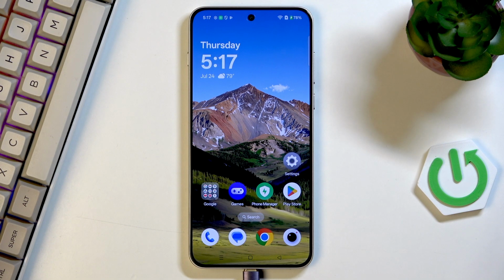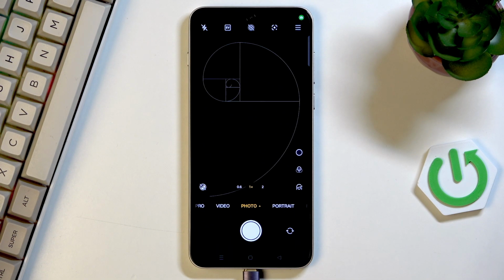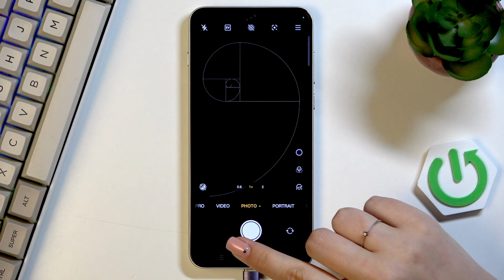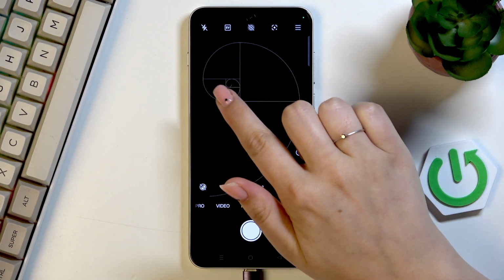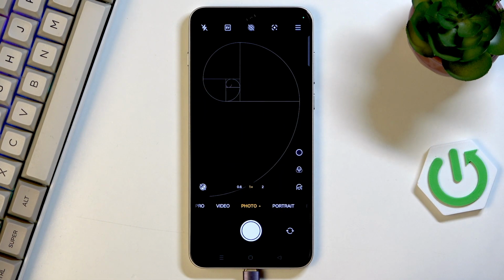So let's begin with opening the camera app. And currently we are in the standard photo mode. The mode doesn't really matter. I just wanted to draw attention to those grid lines. I've applied them before I've started recording because I'd like to show you a visual evidence that the reset option will work, so they should disappear after resetting.